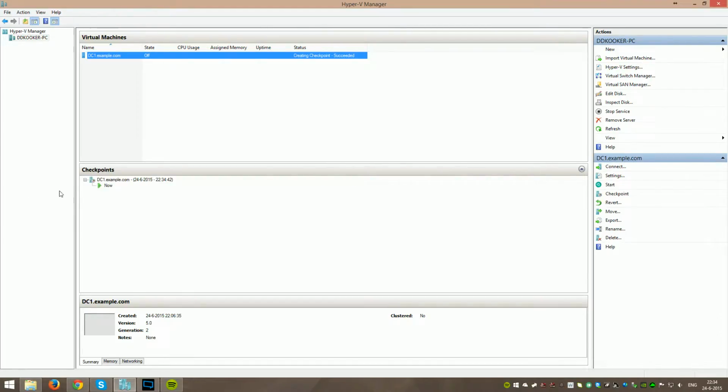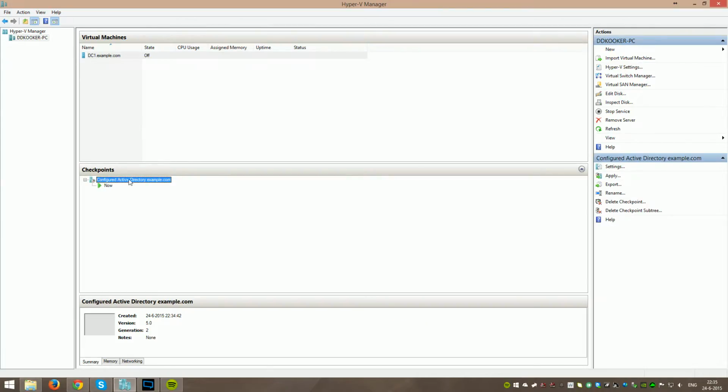So we're going to create a checkpoint, and we are going to rename it to configured dc example.com, and that's just it. Or configured active directory, because my server is also called dc, and then just example.com. So we can also always go back to this point, like after we configured our active directory.